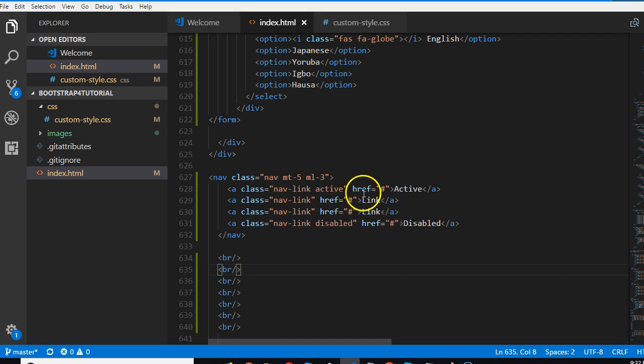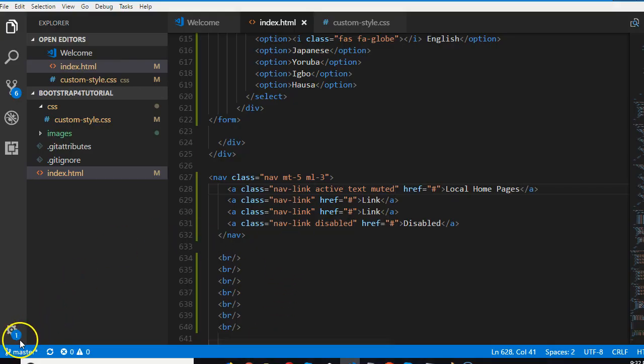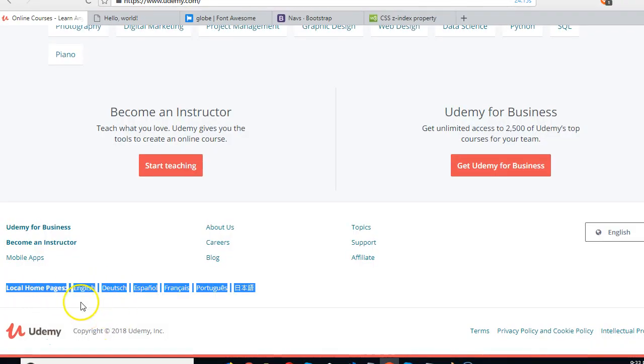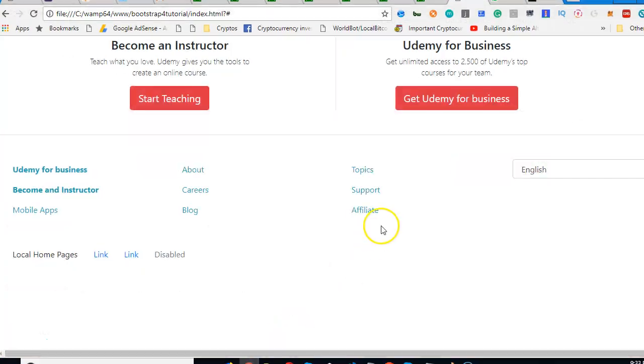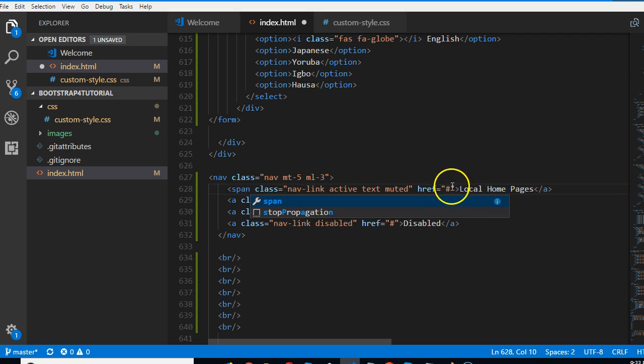All right, local homepages, if I remember clearly, what is the local homepages? It's all in caps. And it is text muted. Text muted, that's what it is. But if you look here, you see that it's not a link. This is not a link, you see, and even the first one, English, is not a link. So we have to respect that by adding it, making sure that this is not a link. Span, it's span, and we remove this href. It's not a link, it is span.